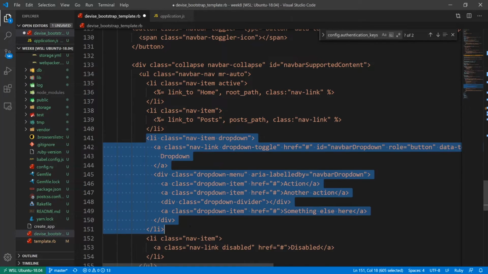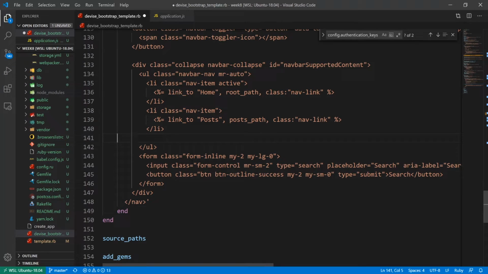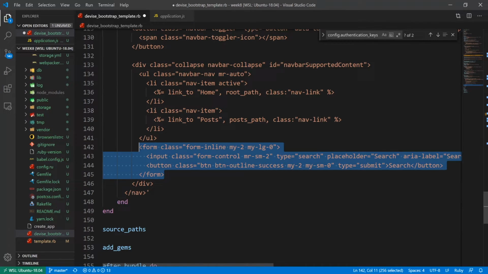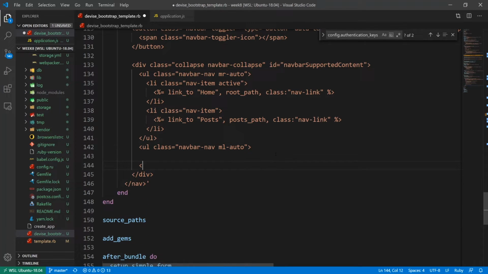We can grab our drop down here, we can cut this out, and we can get rid of this disabled link right here. We can get rid of this search form, and we can say, let's create a UL with a class equal to navbar-nav ml-auto, which will push it to the right side with an automated left margin. That way we can have our usernames on the right side of the navbar.